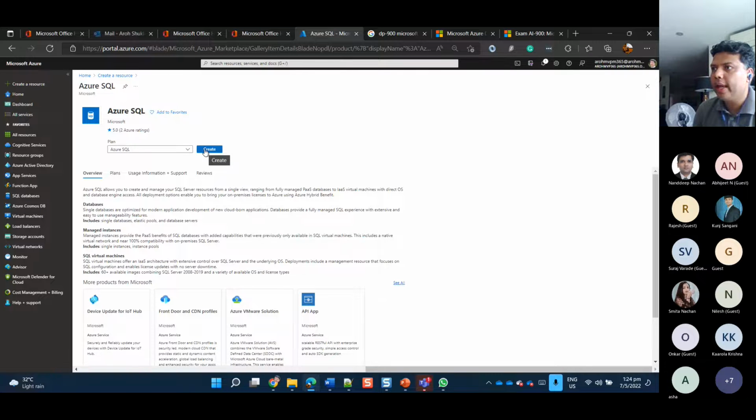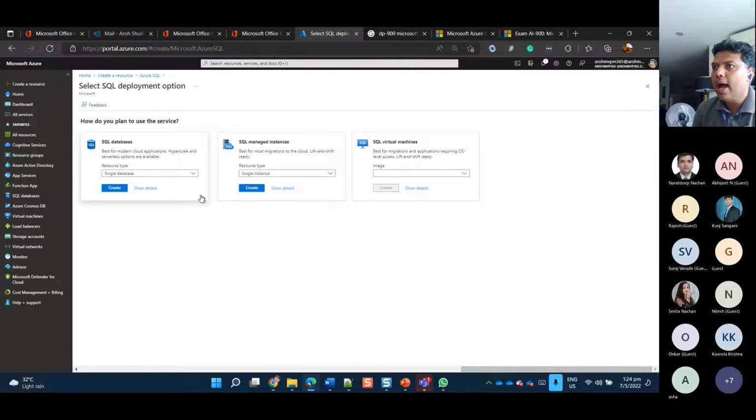I click on Create now, and you can see that I have different options. I can go for SQL database, managed instance, or VMs, right? I mentioned there are 3 ways I can do it, but let's go for a simple demo. I want to go for just Azure SQL DB, which is best for your modern cloud application and has Hyperscale, which means you can have 100 terabytes of data. So I click on Create.